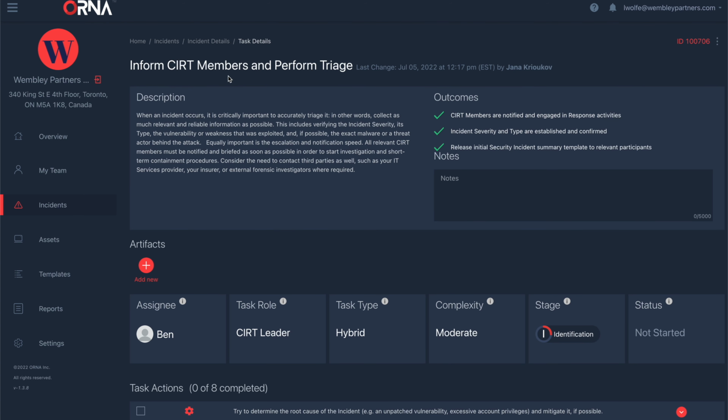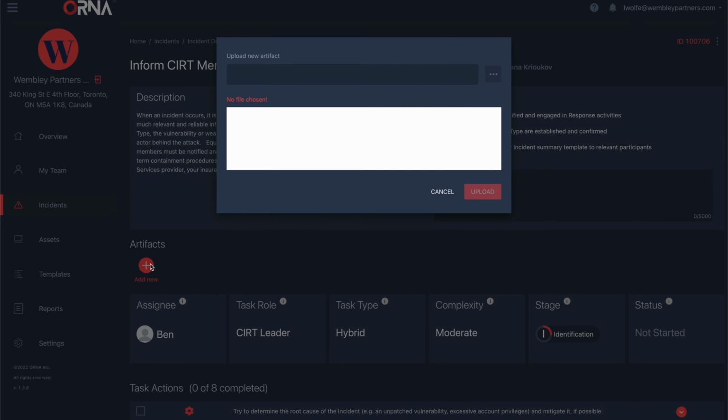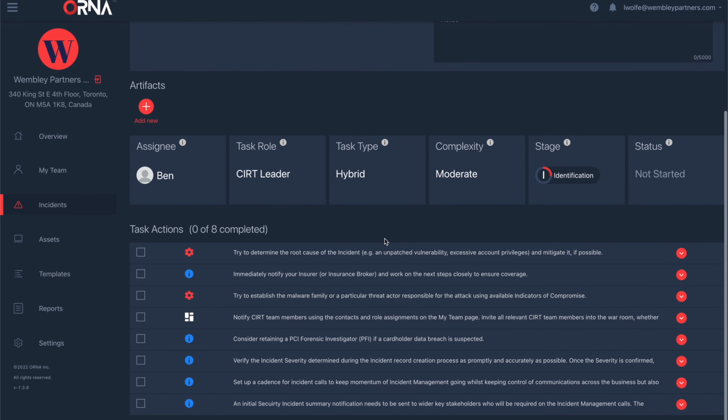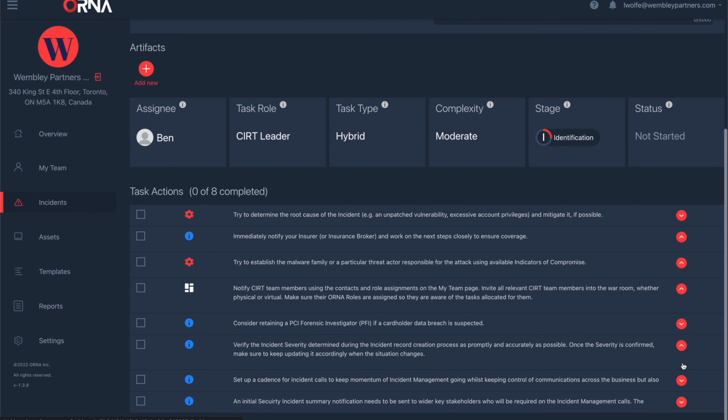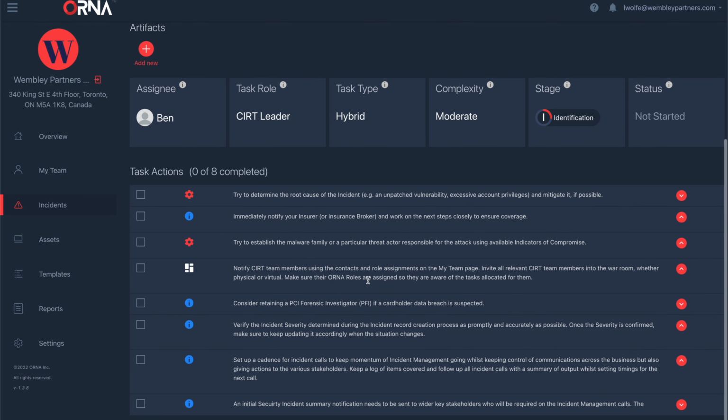So for example, this is the task that I was customizing just now in the Playbook Designer. So you can see the description, the outcomes. You can attach various artifacts, could be screenshots, could be file names, could be anything you'd like, right? And then again, you have these very specific actions that vary in level of detail depending on the task. So this is a fairly administrative, or rather a hybrid task, because you have some technical actions, you have some administrative actions, you have some hybrid actions.